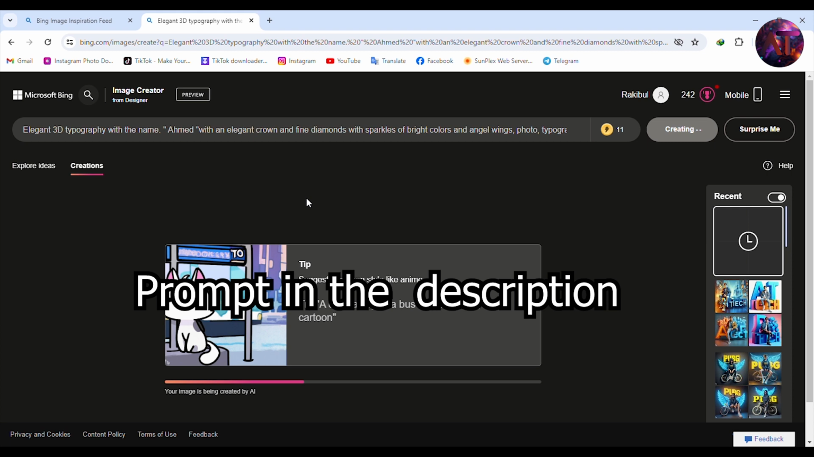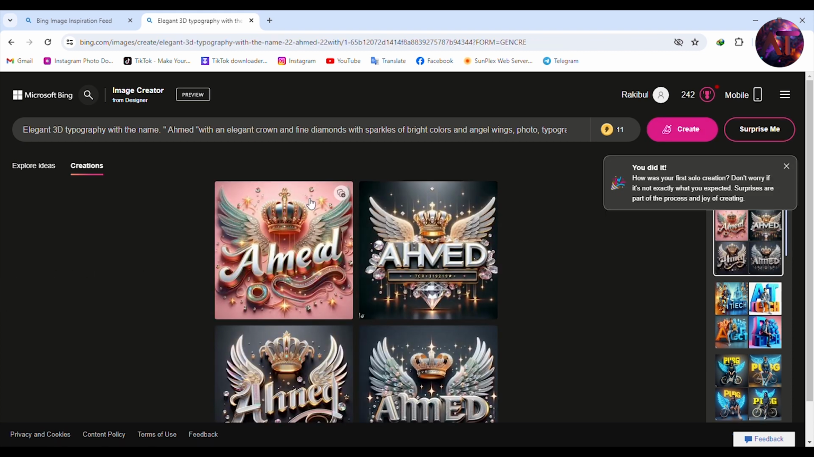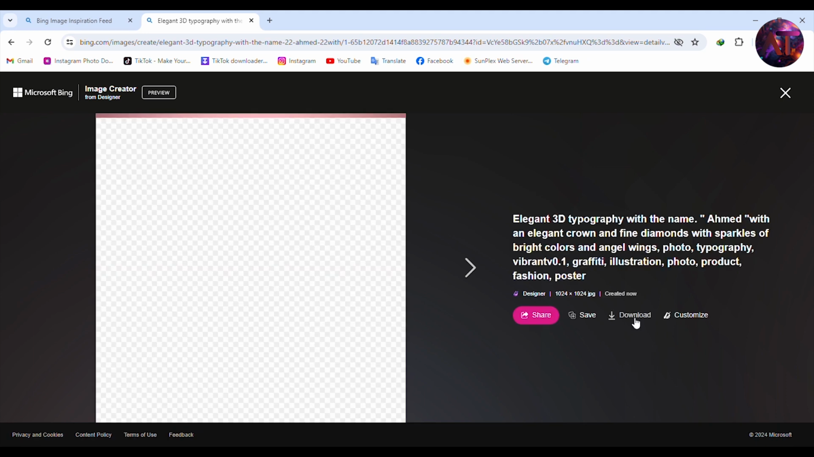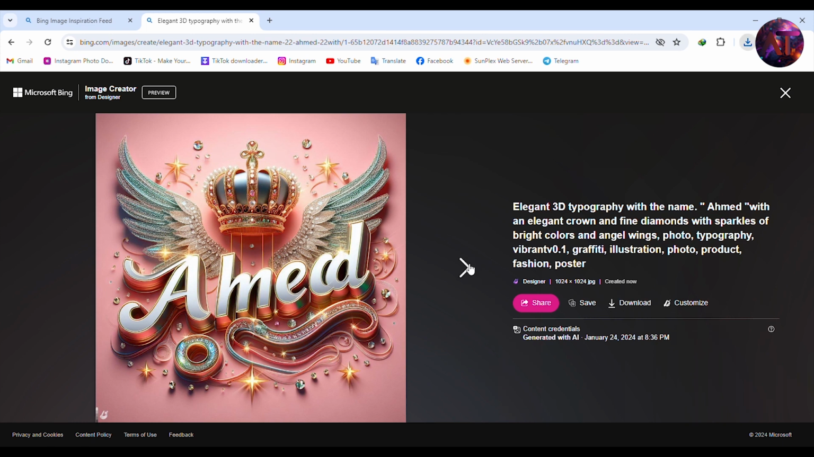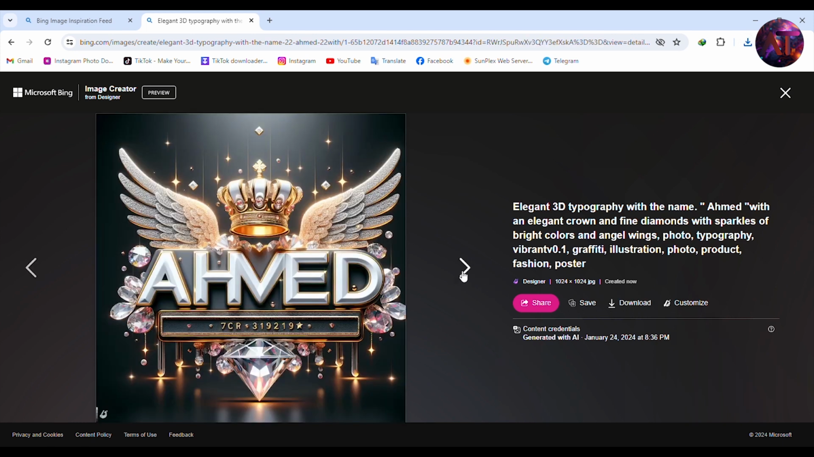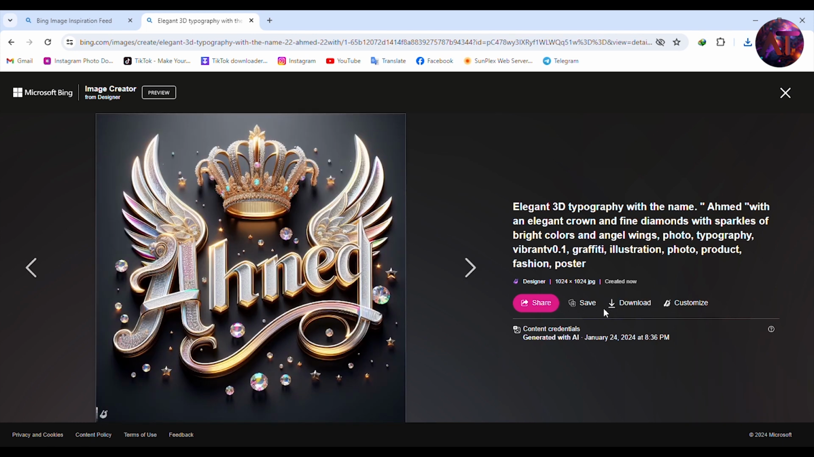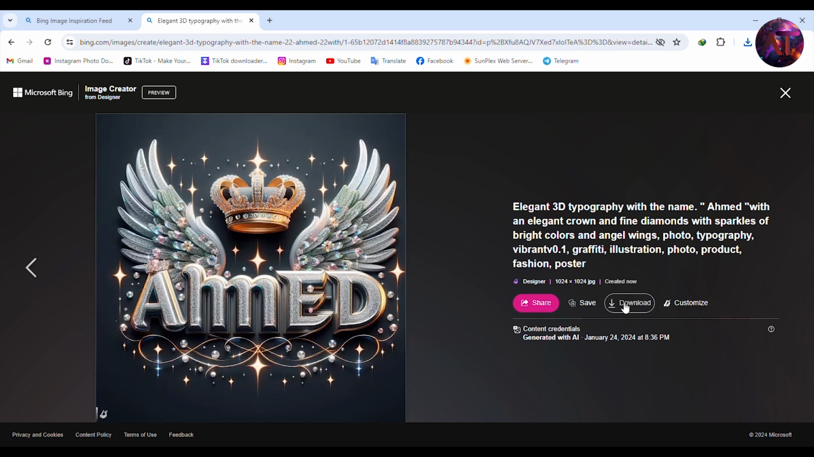Prompt in the description. Click on Image to preview. Click on Arrow button to preview another image. If you want to download this, simply click on Download here, and you will get image without any watermark.